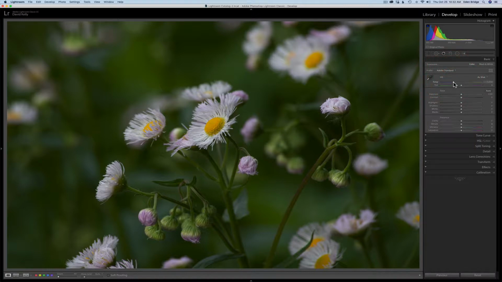But I'm just going to take this temperature and cool it down just a very slight amount right there. I like that. The tint, I think, looks really good, so I'm not going to touch it. I'm going to leave it right where it is. Next thing I'm going to do is set my white point.